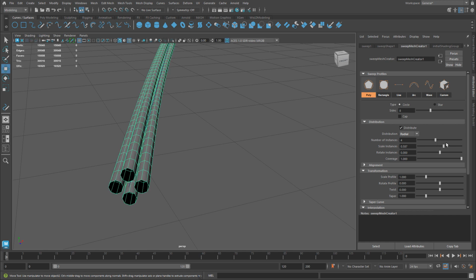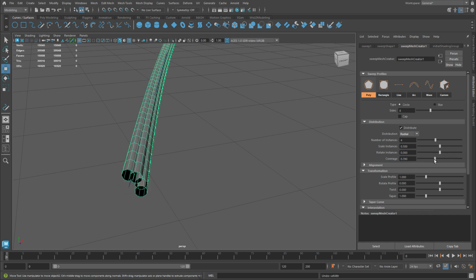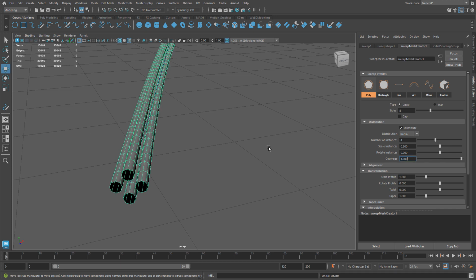You can scale the instances, making them smaller or larger. You can rotate them. And you can adjust the coverage, meaning do you want to sweep across 360 degrees or less. Maybe you want it to sweep and distribute only along 180, which is 0.5. Very useful, and this is a great way to create a more complex network of your extrusion along your curve. So this is perfect for twisted cables, maybe some rebars or ropes.